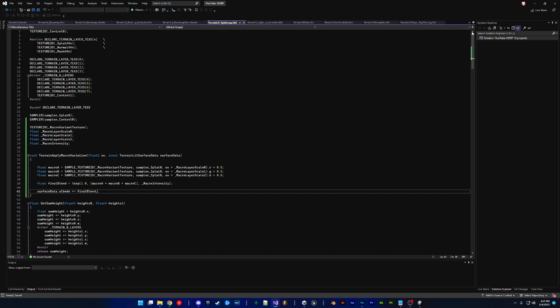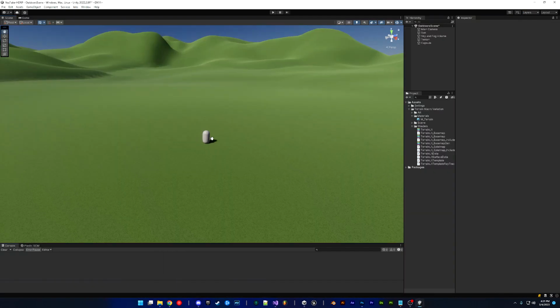Go ahead and save that. Let's return back to Unity, make sure we don't have any errors. Looks good.